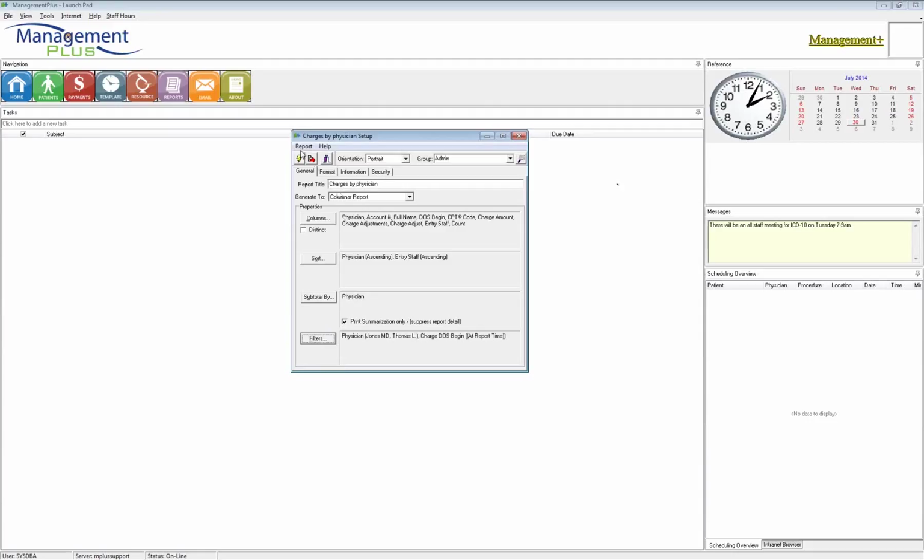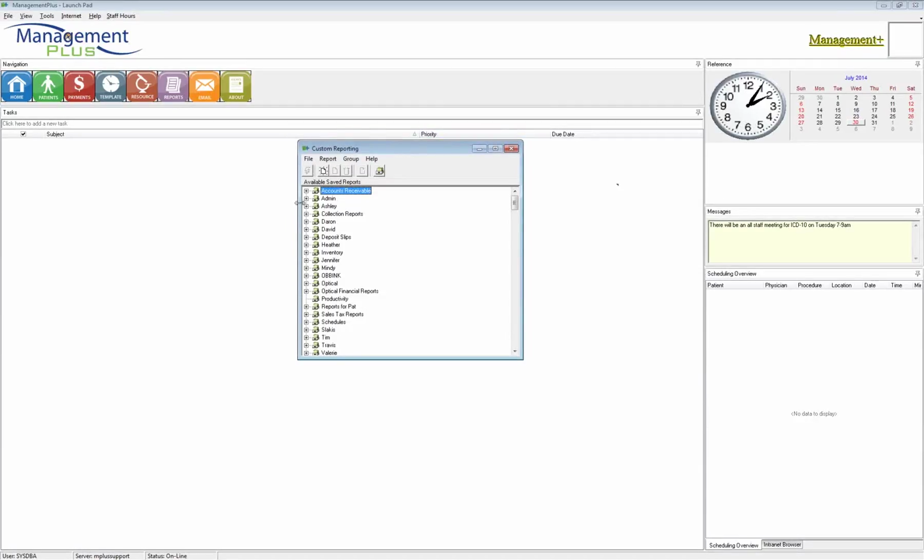Okay, and when I save this, it's automatically going to be part of that admin group. So we save it. I can close it. Under admin, here's the report that we just created. Okay. All right, so I just want it to be called Charges by Physician.